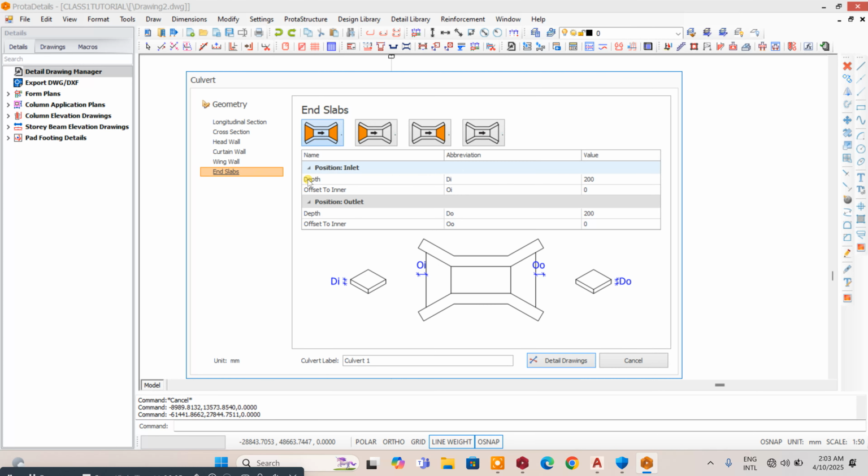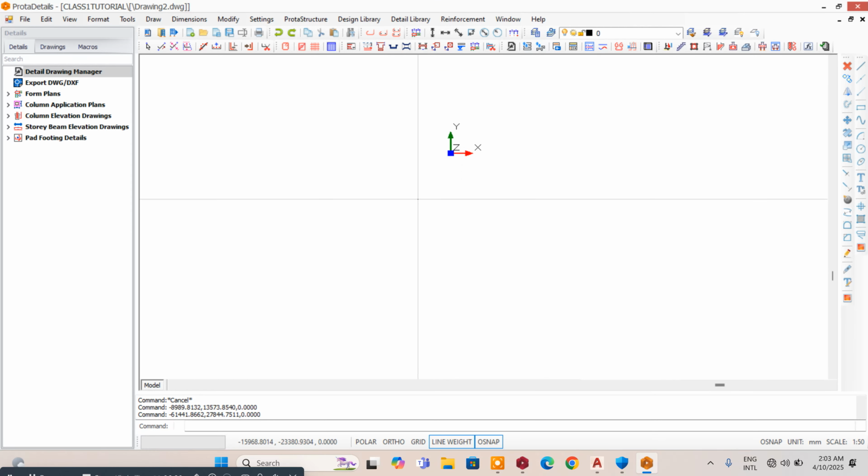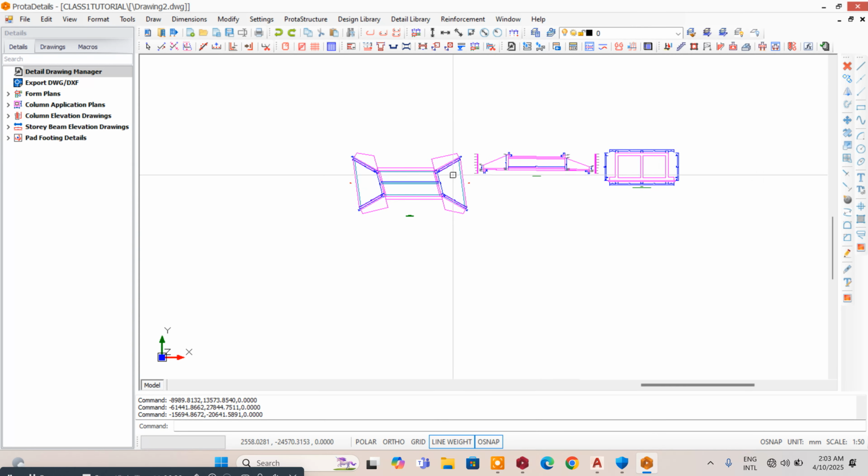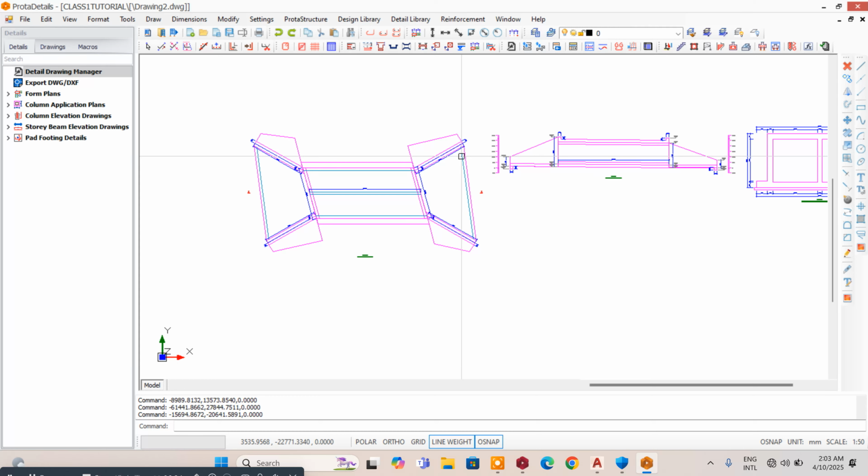So end slab. The thickness of my slab should be 250. And depth D0, this D0, should be 200. Okay. I'll now go to detail drawing. This is what I have in my design.